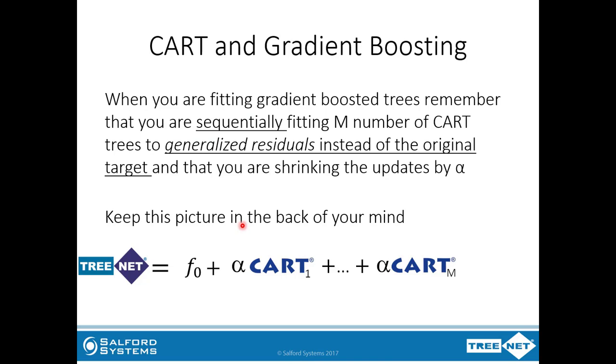So when you're building gradient boosted trees, just keep this picture in the back of your mind. Your gradient boosted tree is just an initial value plus the updates from these CART trees that are fit to the residuals, and they're shrunken by the alpha. And remember that there are M of them, and you're going to choose the M.